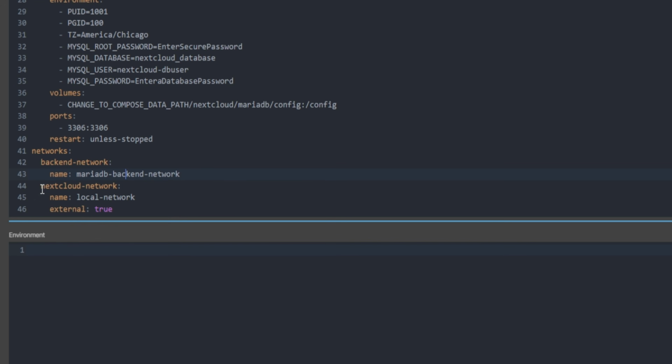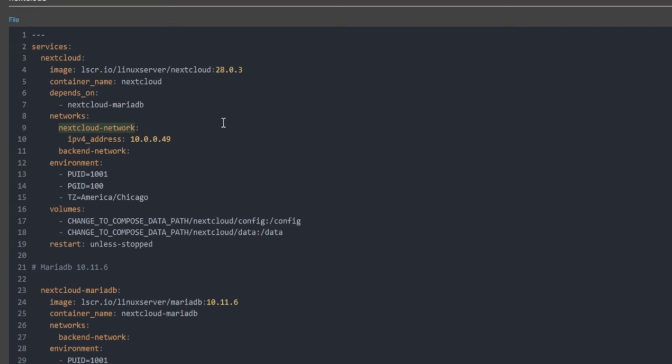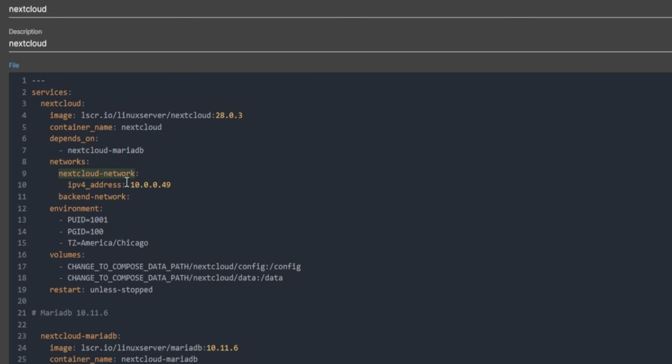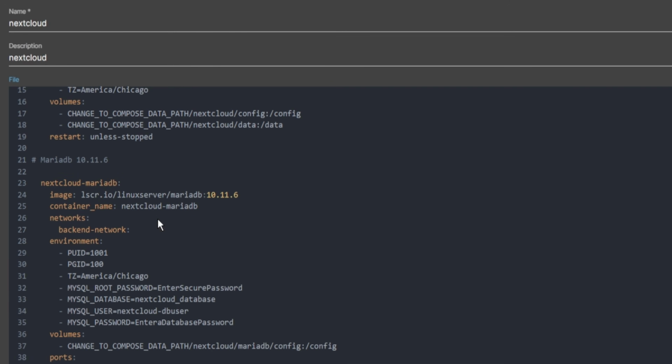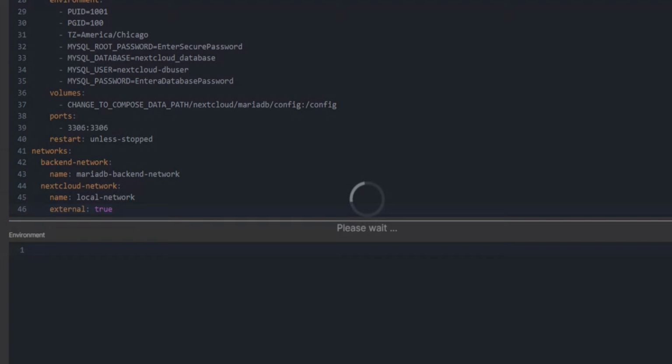Now this one is important, Nextcloud network, because this is the one that we used here on Nextcloud. You can see it's highlighted, and it's the one that I gave an IP address. We need to tell it that we need to use local network. Local network is the Macvlan network that we created on the previous step, and then you have to specify external true. That should be it for this file. So I'm just going to go ahead and save it.